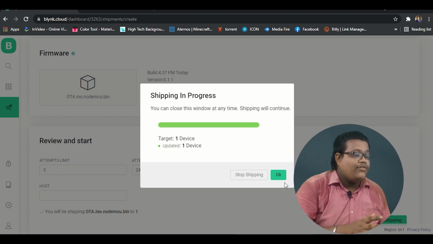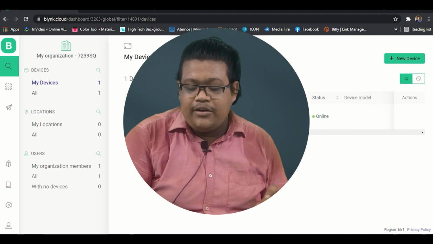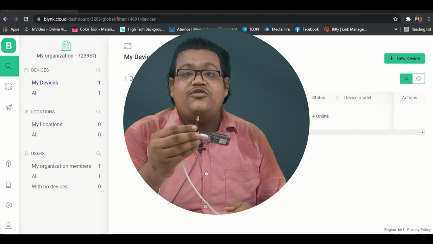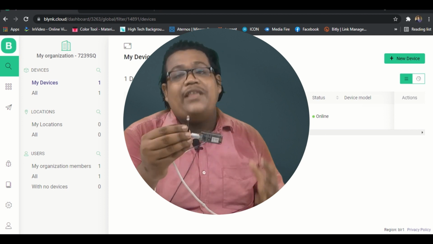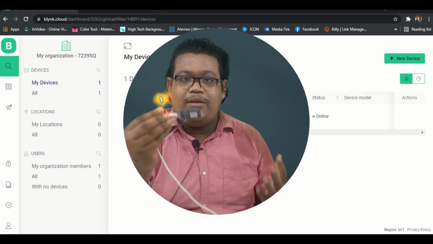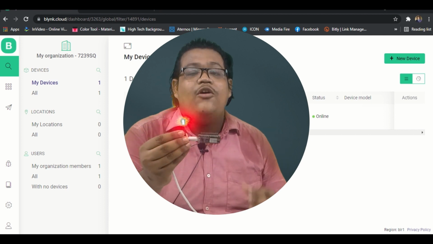And yes, we have successfully updated the new firmware on the device. Here you can see the LED is blinking much faster than before. So that is how you can upload your new firmware to the NodeMCU board or your Blink device over the internet from remote places.